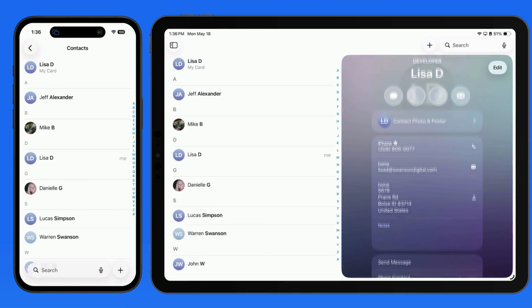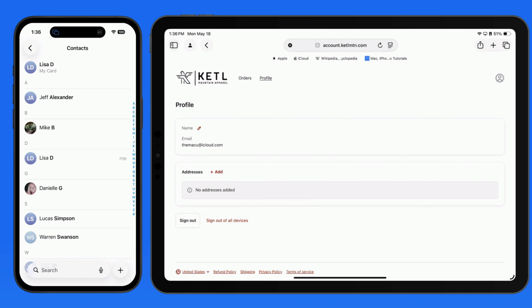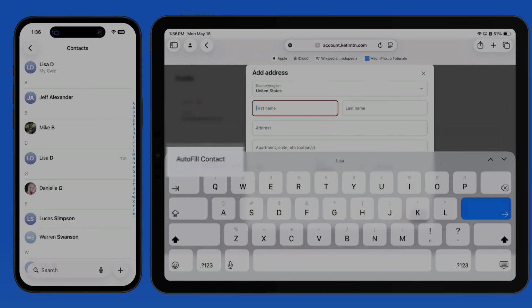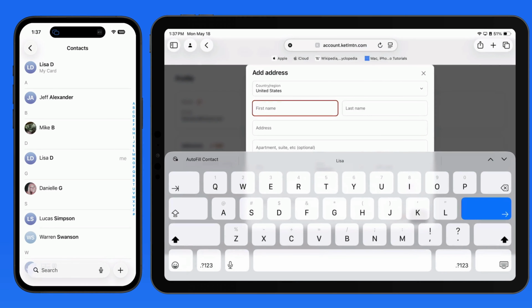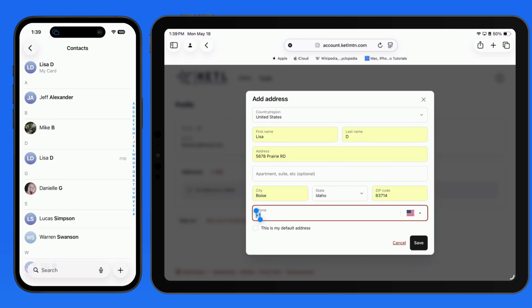The information saved in your My Card entry can be used to autofill forms in Safari and other apps. On this webpage, an address can be added to my profile. Tap in the name field and then autofill contact. That will enter the contact information saved for the Lisa D entry.